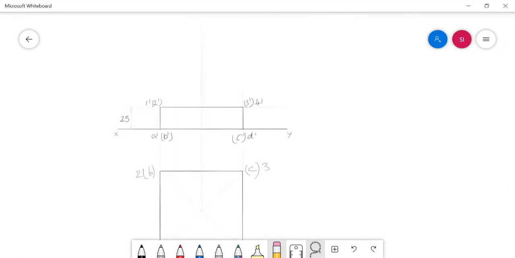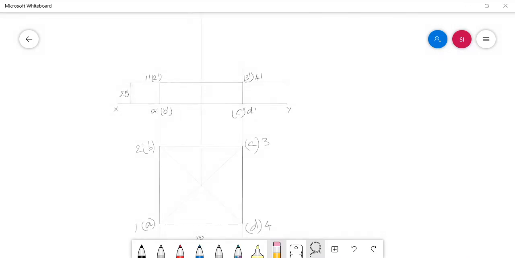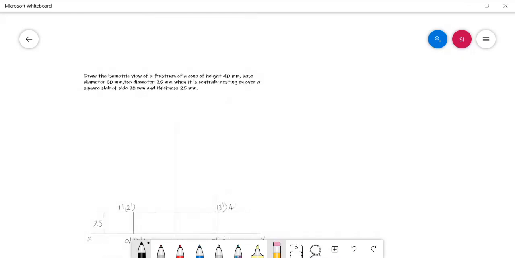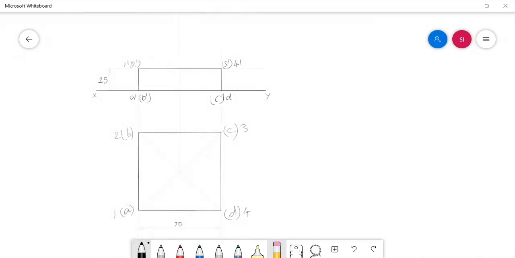Now the front and top views of the bottom solid, the square slab, are over, and now I need to draw the orthographic view of the frustum of cone, which is the top solid. For that, first I need to draw the base views, two circles of the frustum of the cone: the bottom circle with the diameter 50 mm and the top circle with the diameter 25 mm. Both are concentric and their center coincides with the axis center of the square slab in the top view.